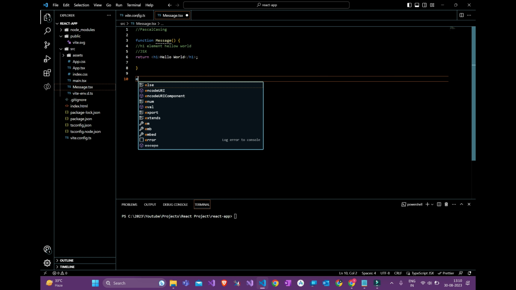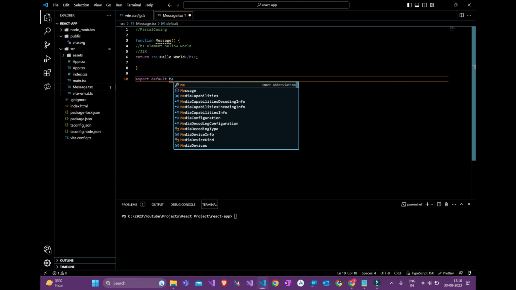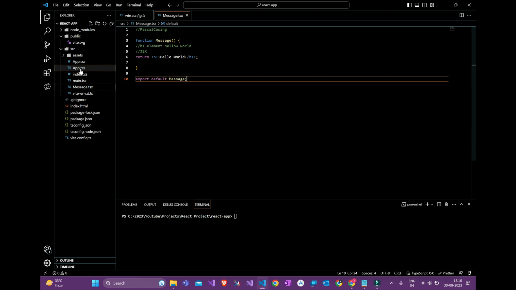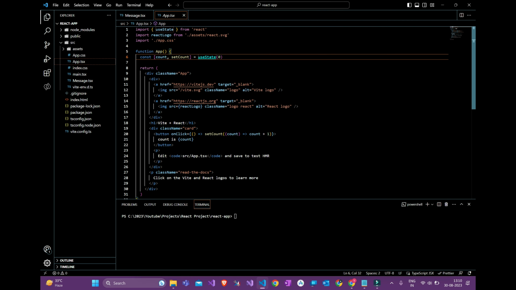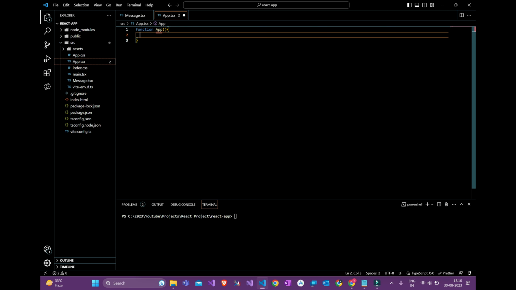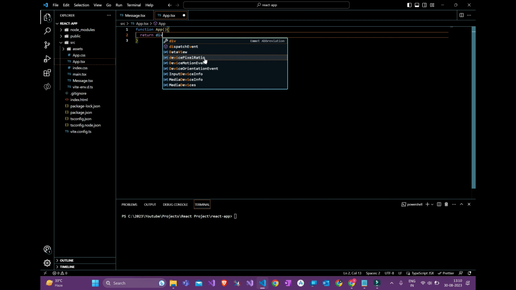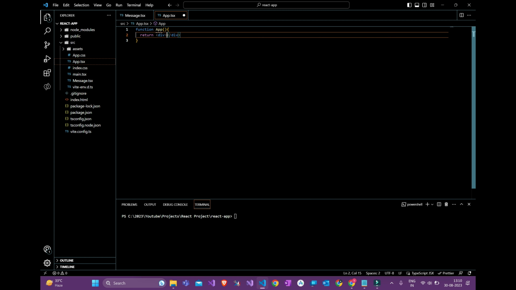To use this we have to export it. Export default message. Now in our project we will go to our app component. We will be deleting everything in this file. You create a new component called app. It should have a div, and inside it we will be returning the message component which we just wrote.